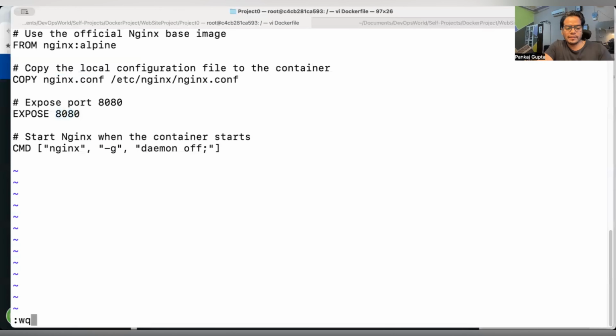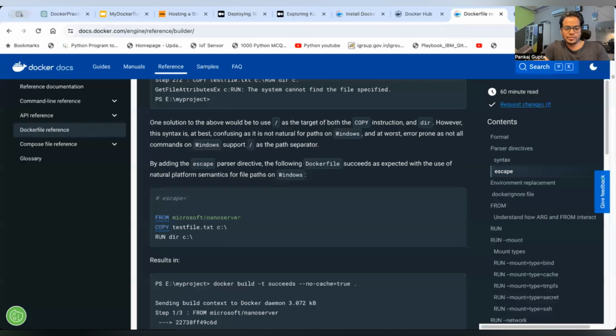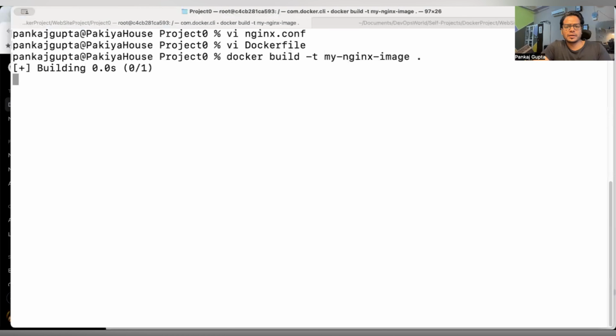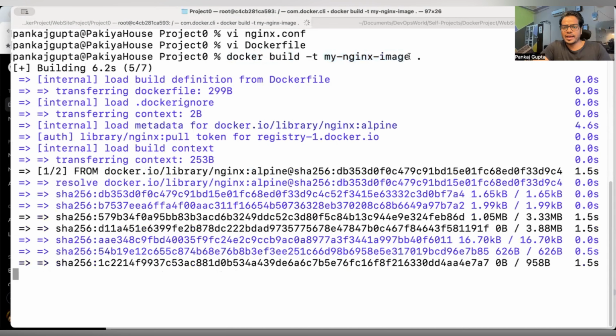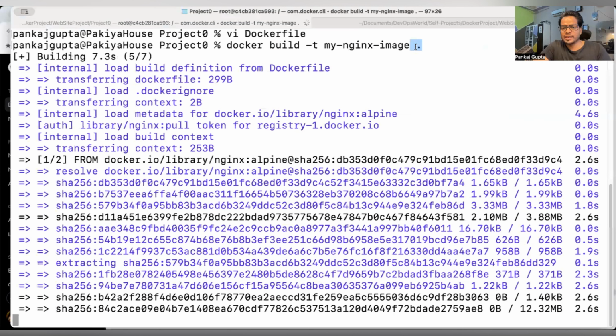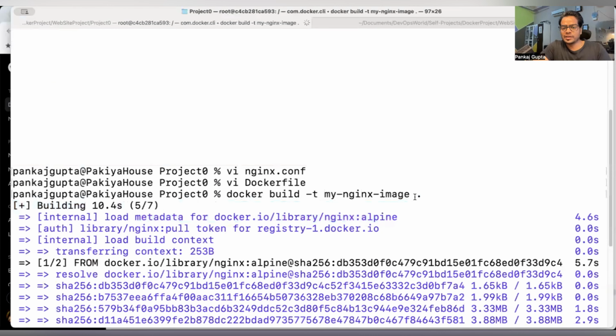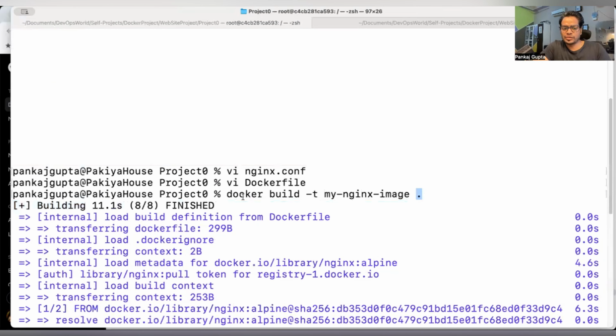Now I will go to the run. This is the command docker build -t, where -t is used for tag. The dot is important. The dot tells that in the same directory there should be a Dockerfile. This command will automatically understand that there is a Dockerfile in the same directory, and in the same directory we also have nginx.conf, and it will create an image. Now we see docker images.